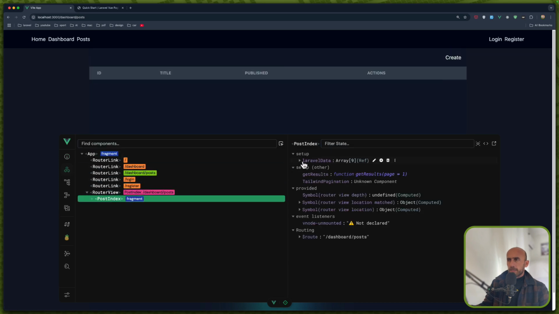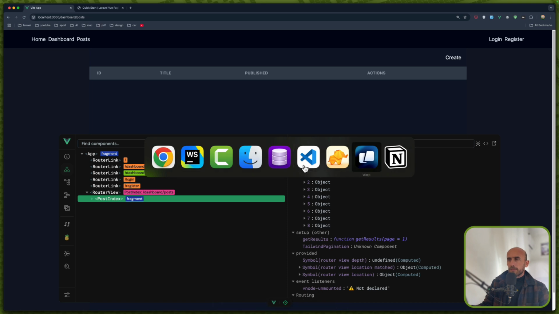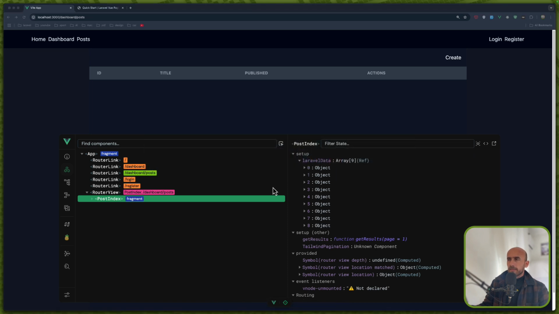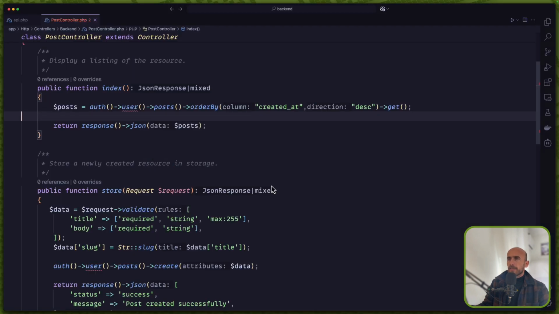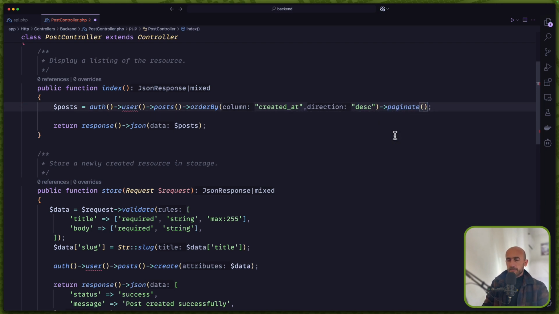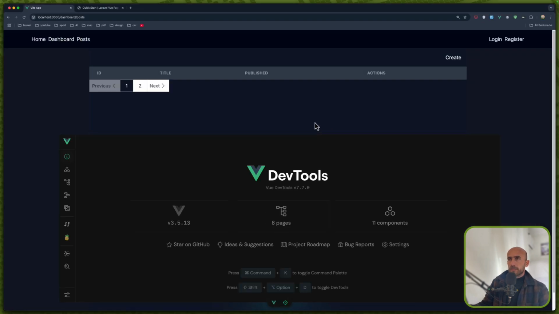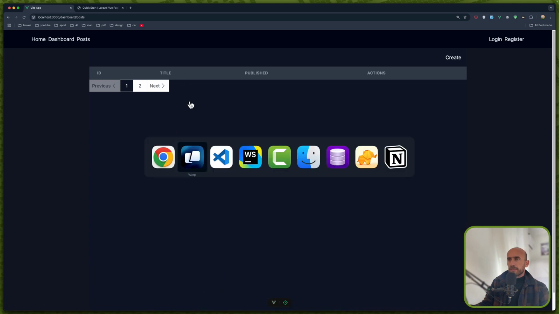Post. Yeah, we have laravelData, because we need to open also the backend. Let me just open the backend. And here we say get. Instead of get, we're going to say paginate. And I'm going to say paginate by 5. Okay, save. And now let's see on the browser if I refresh. Now we have pagination, next, and previous. So the pagination works, but we need to display the data.